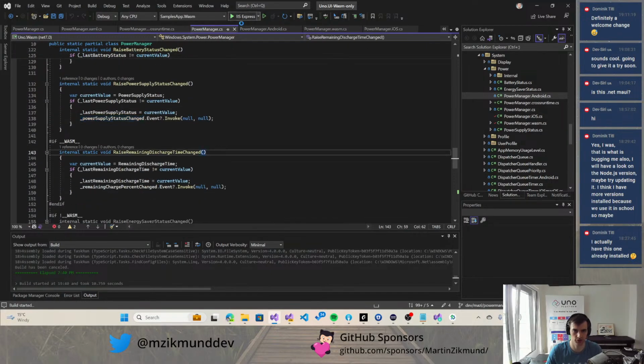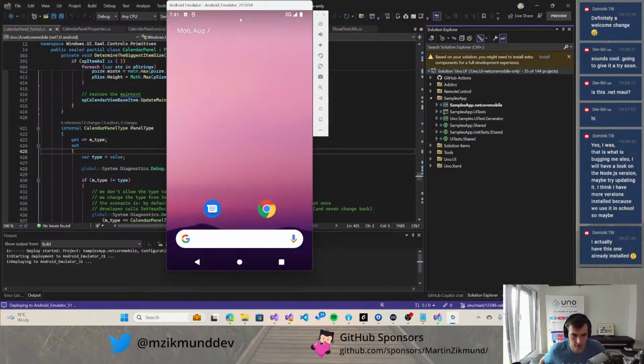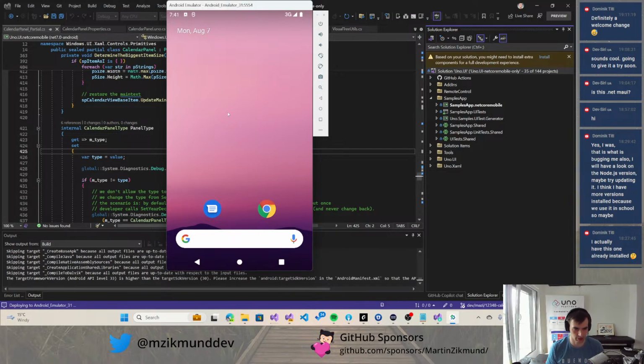No further errors. And let's go back to our Android here, and it now succeeded. So let's see if it also deploys to the emulator.